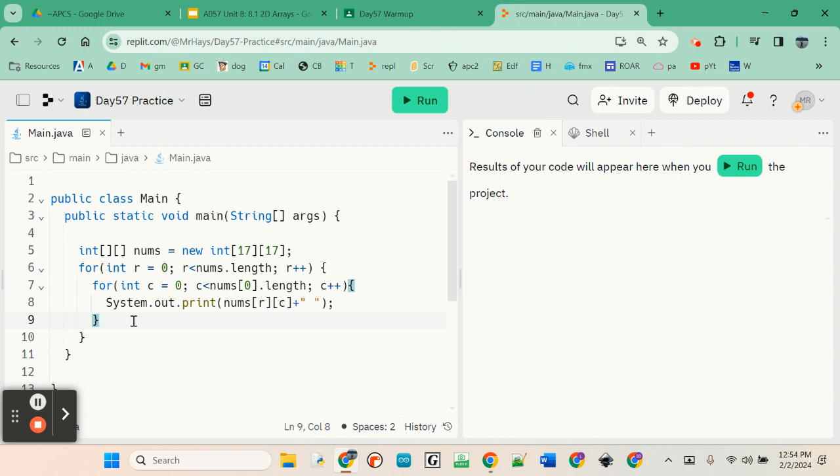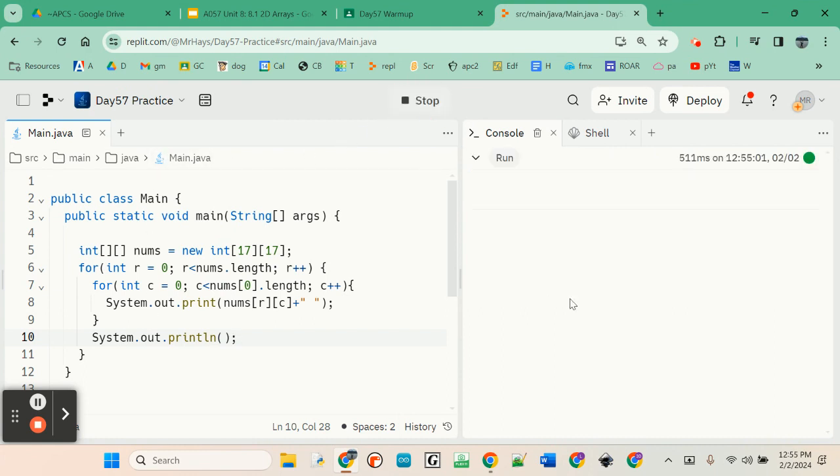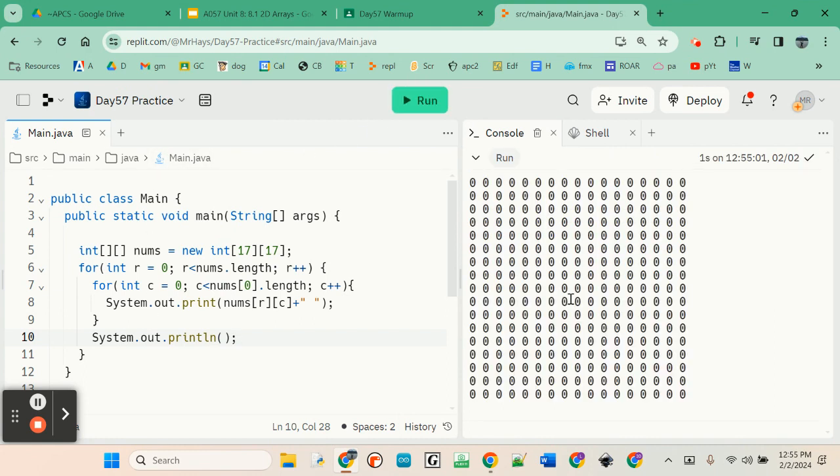Okay, so, and then after the c for loop, you need to throw in a println. That tells it, after you've printed a whole row, then go to a new line. Okay, so then run it, and they're all gonna be zeros. Pretty cool. I'd make it 15s.